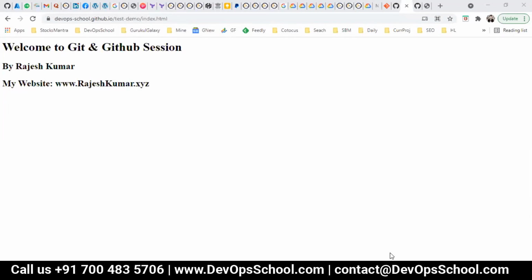So guys, this is the way you can use Git. Primarily Git is for versioning. GitHub is for sharing your work with the whole world and with your team, and work together and then get going. Okay.